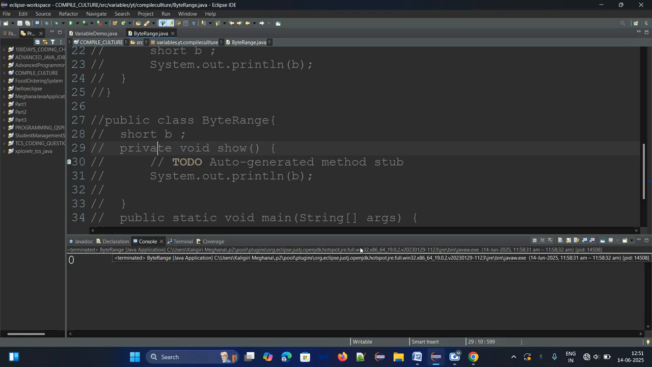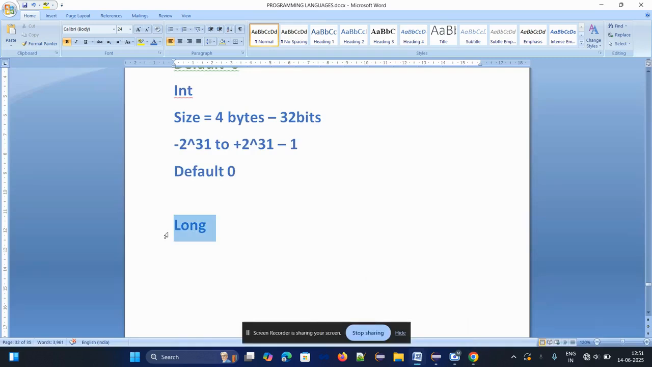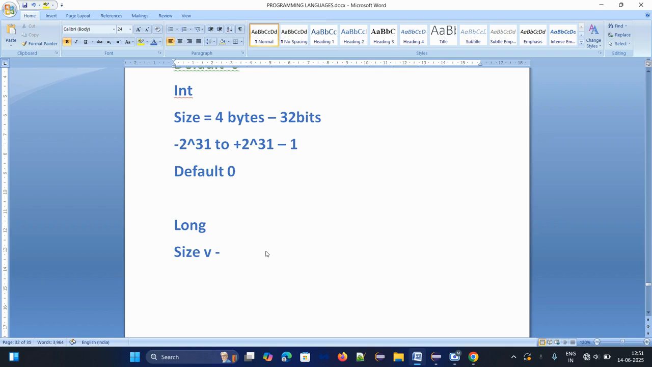Okay, now let's talk about the long data type, which is used to store big numbers. When int is not enough to store big numbers, then we go for the long data type. Now, what is long? Long is a data type that stores very large whole numbers. Now, what is the size of the long data type? 8 bytes.